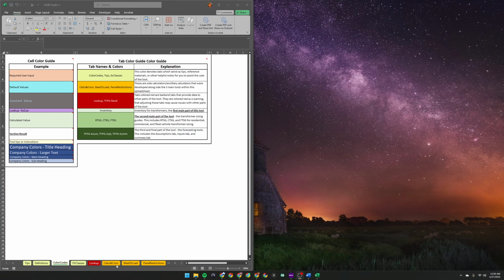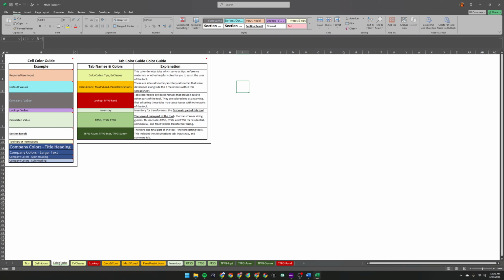Today we're going to talk about the orange colored tabs in the tool. If we were to reference our color codes tab, orange basically means ancillary calculators or side calculators. When we were developing the application for this project, we knew that we were going to identify some calculators that should be standalone, as a miscellaneous or ancillary thing that may feed into bigger parts of the tool or may just help inform other parts of the tool. So that's what these orange tabs are.